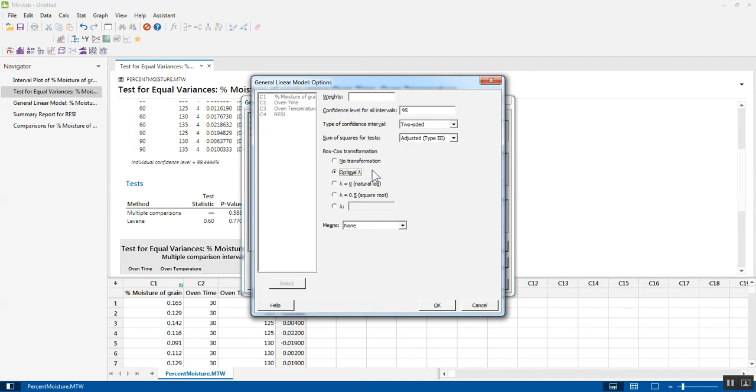But choosing an optimal lambda, BoxCox will help. It is about the best you can do if you're not sure what transform to do. So choose optimal lambda and click OK.